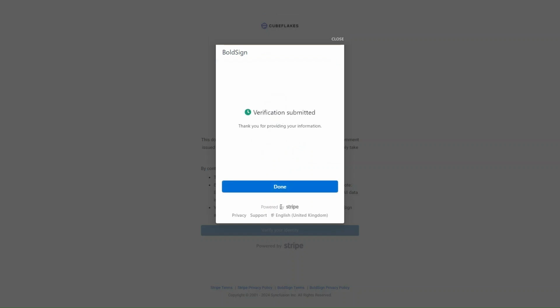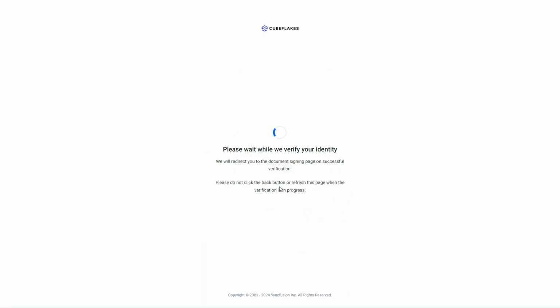After scanning my driver's license and capturing my self-image, a dialog box notifies me that verification has been submitted. I proceed by clicking the Done button. Then I am notified that the verification process is still in progress, and I'll be redirected to the signing page once the verification process is successful. If verification fails, signers are notified and can retry within the limit.